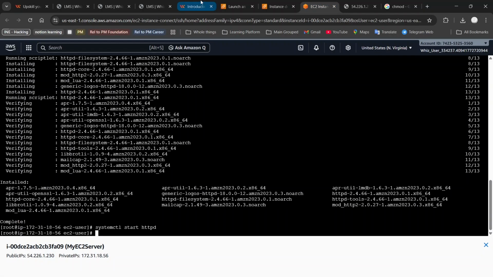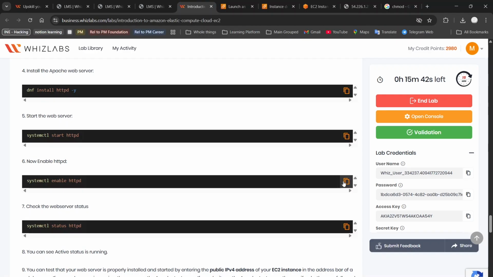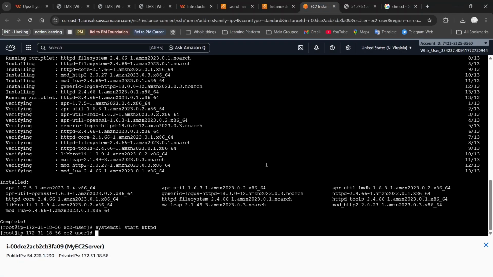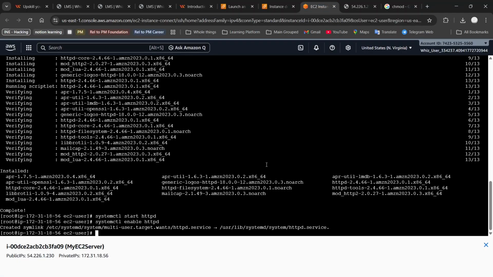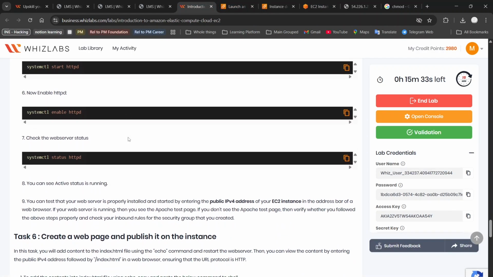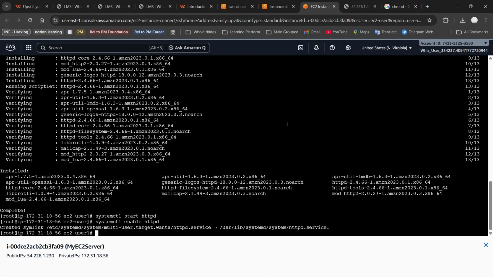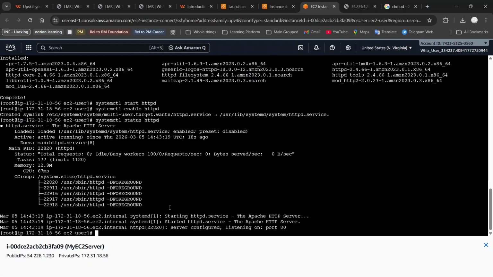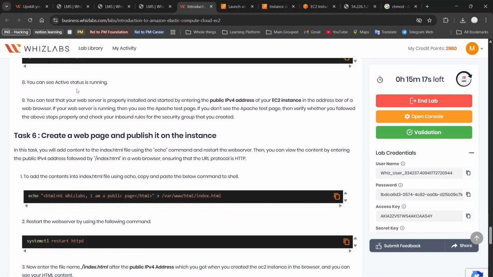My server is started now. Then I will move towards enabling the web access. Successfully enabled. Now I have to check the status of this. Starting HTTP server, Apache server, listening. Look, see here, my server is listening on port 80, so you can see the status active and running. Now you can test whether your web server is properly installed.